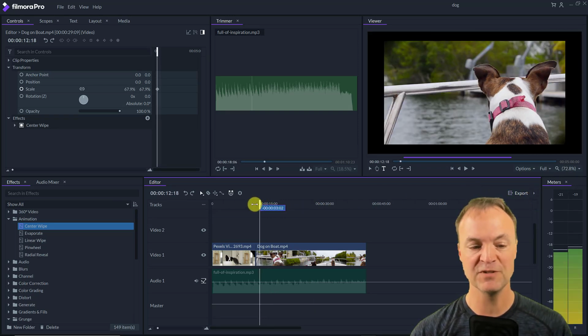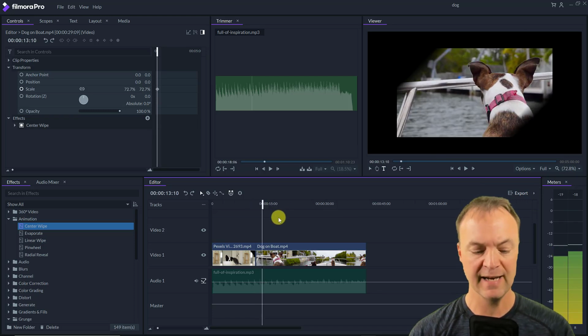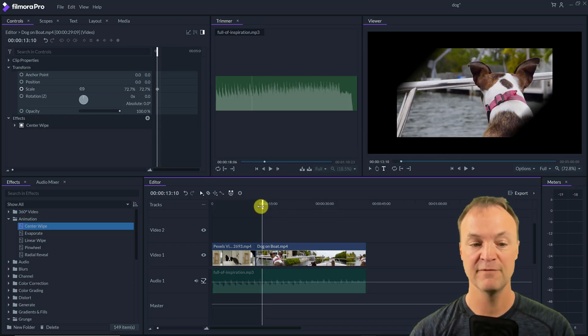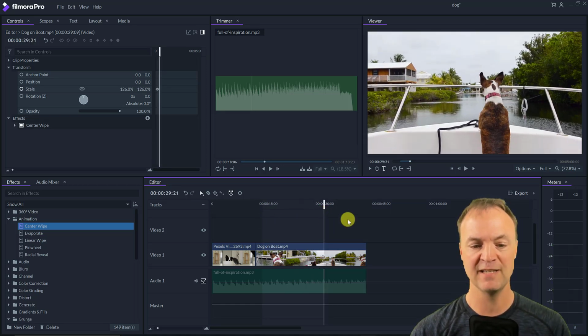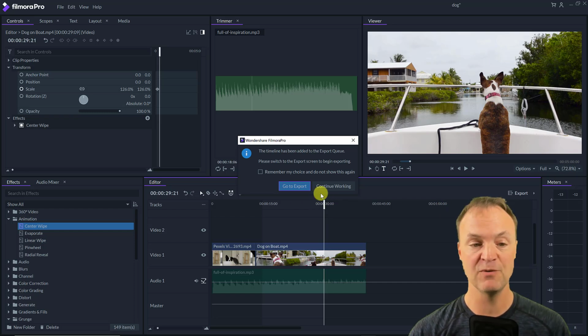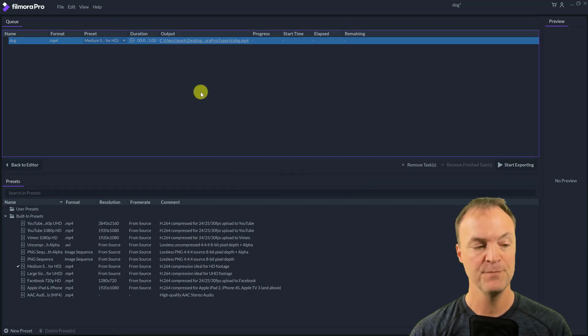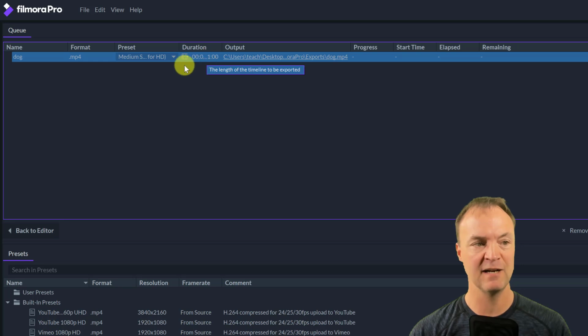Or else what I can do, if there's a certain part I only want to export, I can hit the I on my keyboard for in and then move it over and hit the O, and you can see it's kind of shaded on the outsides. So that's what it's going to be, the exporting is just between those 2 points when I choose in and out area. But in this case here, I'm going to go to contents, and another option is you can actually continue working as it sends it to the queue for export, but I'm going to go to export. You can see right up here.